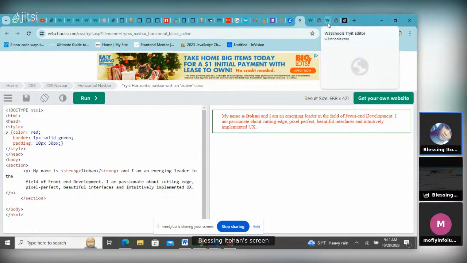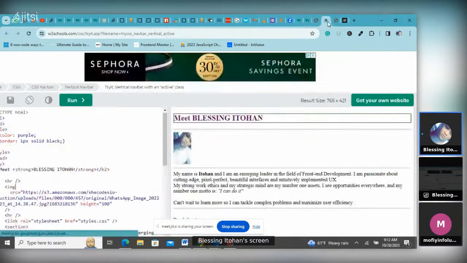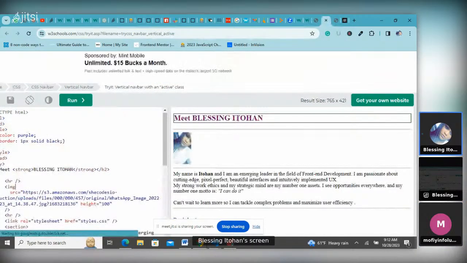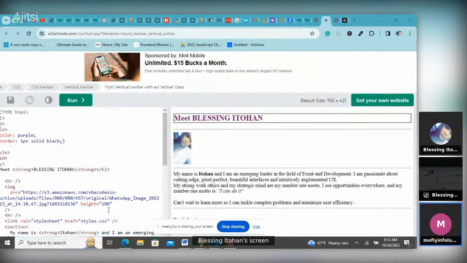So for this our assignment, what we are going to do now, let me see how they did it. Let me look at the code.